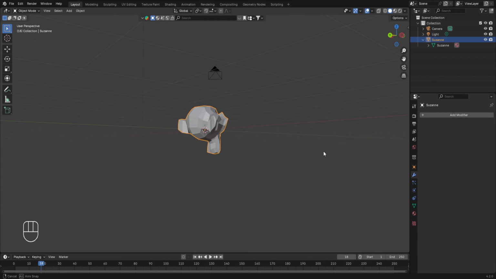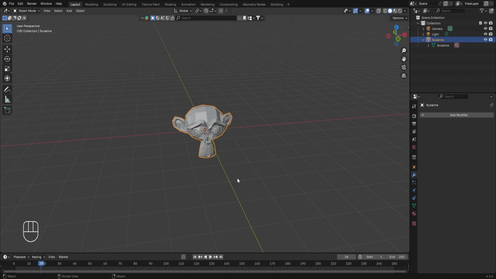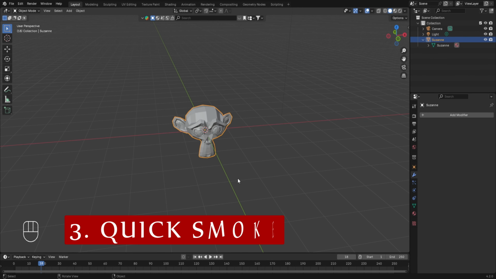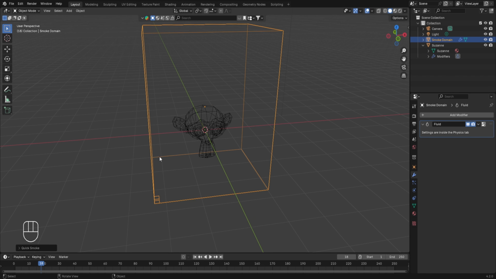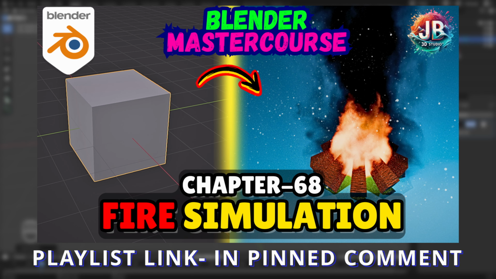Now we have our innocent Suzanne object back in the scene, and now the next type of quick effect that we have is the quick smoke. And to access this, go to the object menu, and in the quick effects, select the quick smoke. Now what this quick smoke does is that it automatically creates a smoke simulation by adding a domain object around it. Also, to understand about the simulation in smoke and fire in complete detail, you can watch this particular chapter where we understood about how the fire and the smoke simulations work in Blender.